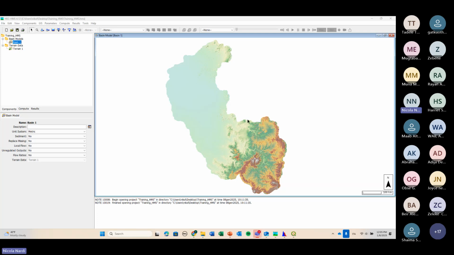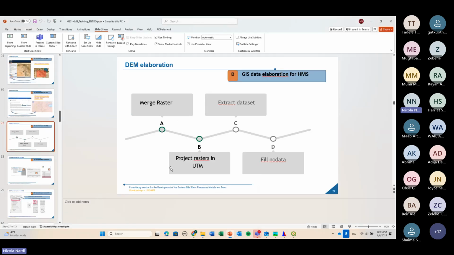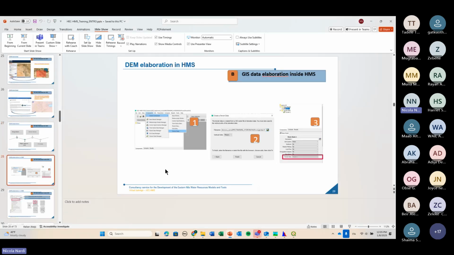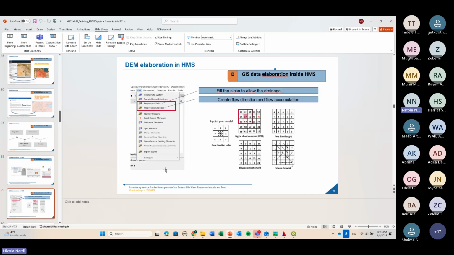Now, there are a few steps that we need to do to extract our sub-basin, and we can go really quickly back to the presentation, and then we can do it as the exercise.